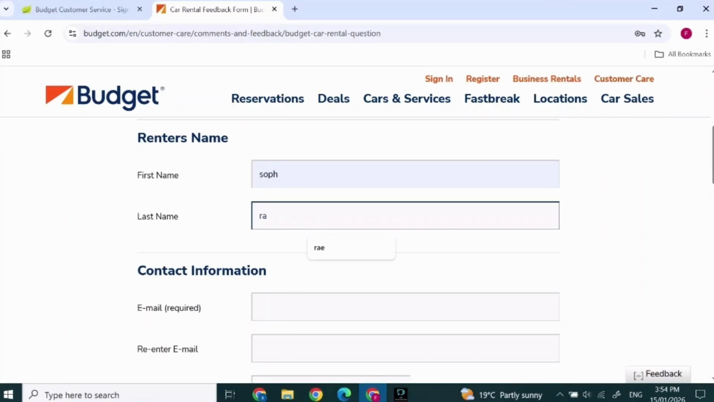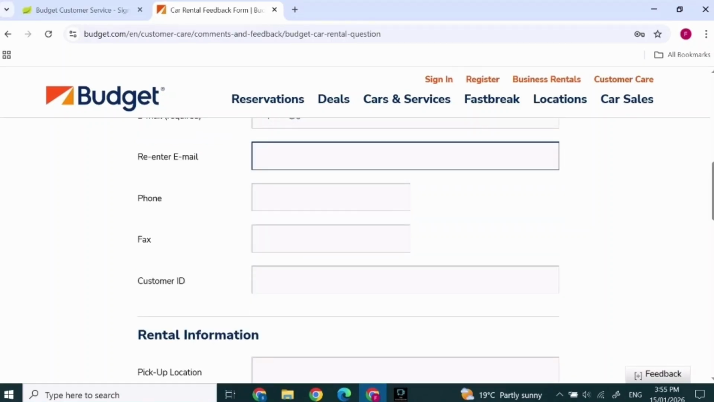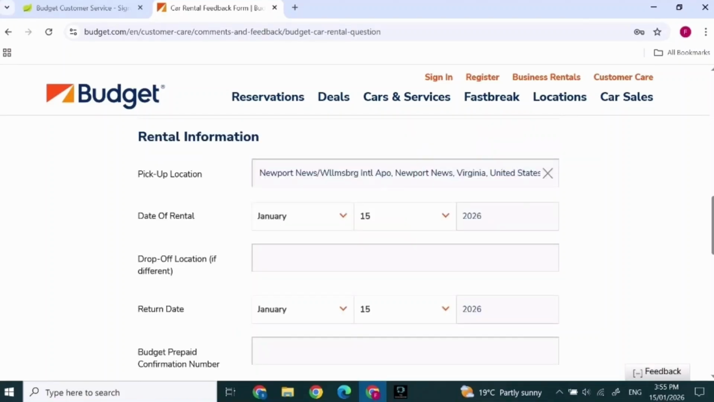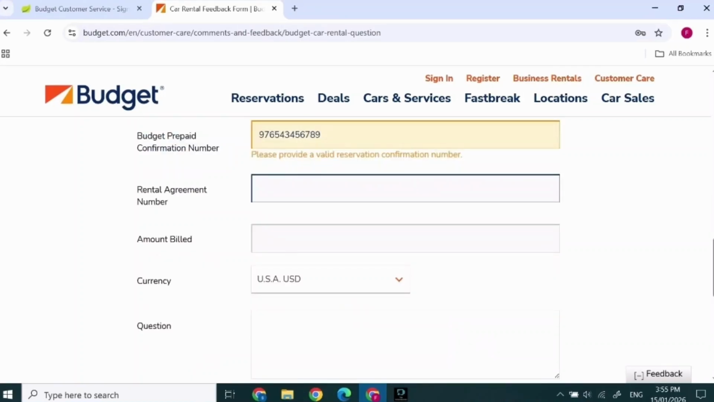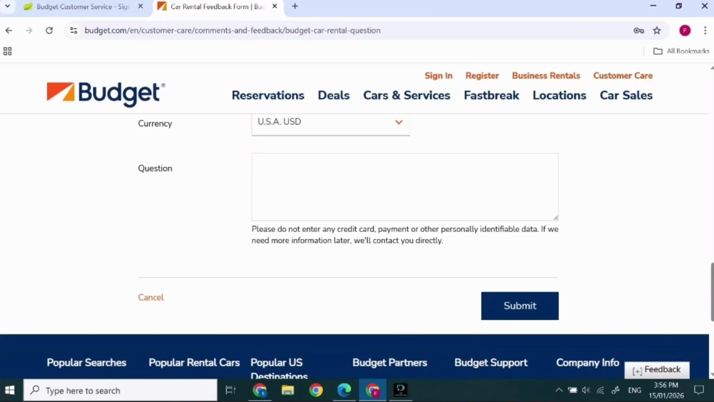Then add your first name, last name, email. Re-enter your email. After you've re-entered your email, add your phone number, fax, and customer ID. Then add your pickup location, date of rental, drop-off location, return date, budget prepaid confirmation number, rental agreement number, amount billed to you, your currency, and add the last question that you want to ask.